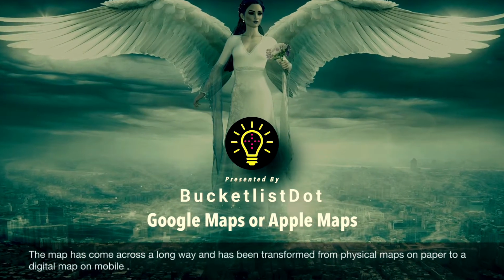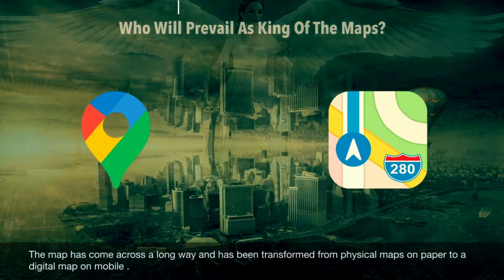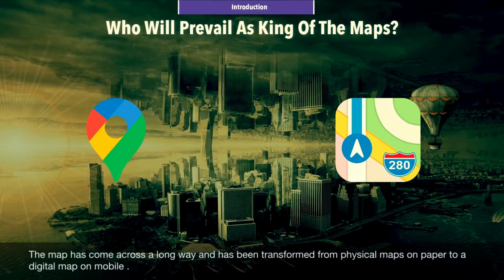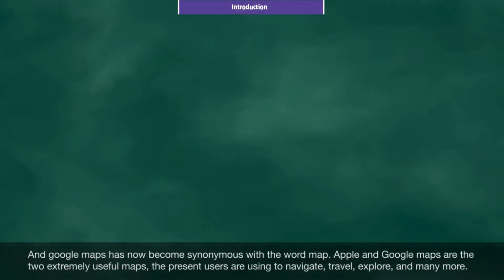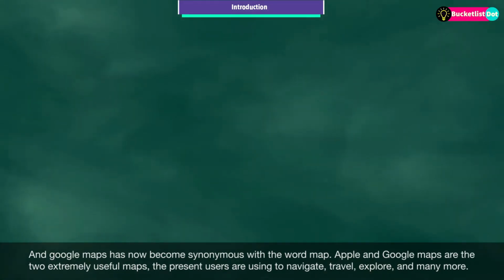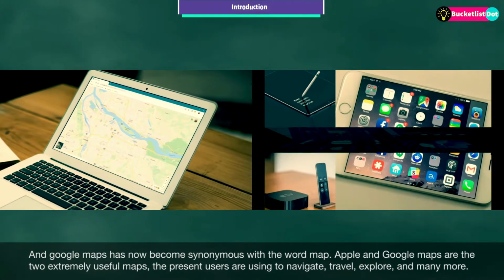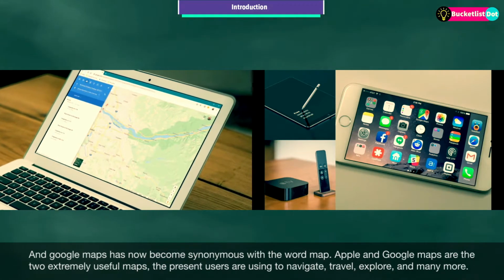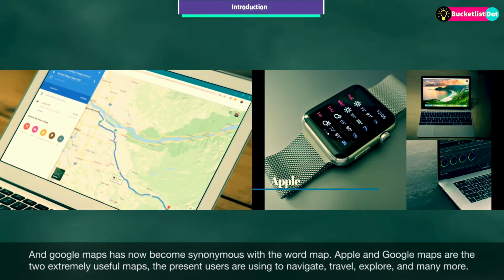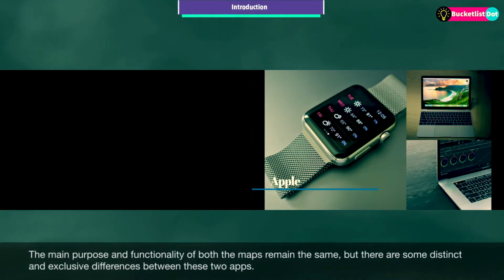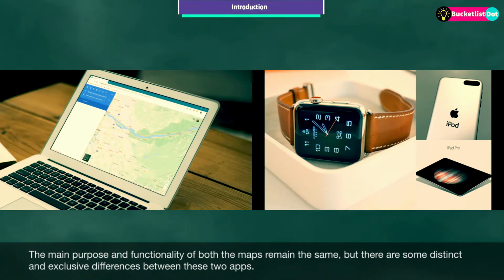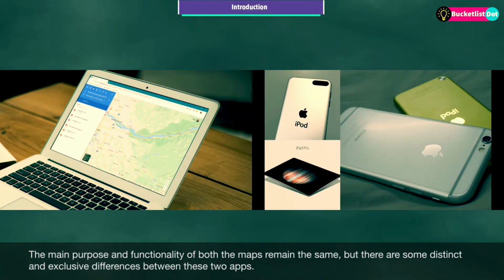The word map has come a long way and has been transformed from a physical map on paper to a digital map on mobile. And Google Maps has now become synonymous with the word map. Apple Maps and Google Maps are the two extremely useful maps that present users are using globally to navigate, travel, and explore. The main purpose and functionality of both maps remain the same, but there are some distinct and exclusive differences between these two apps.